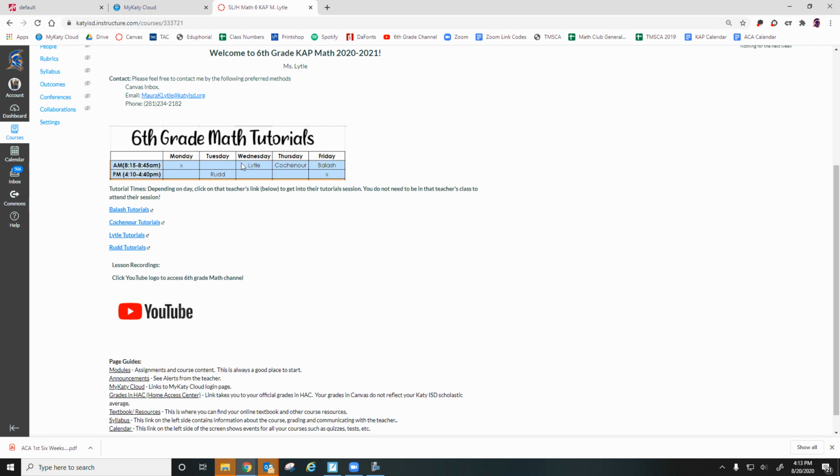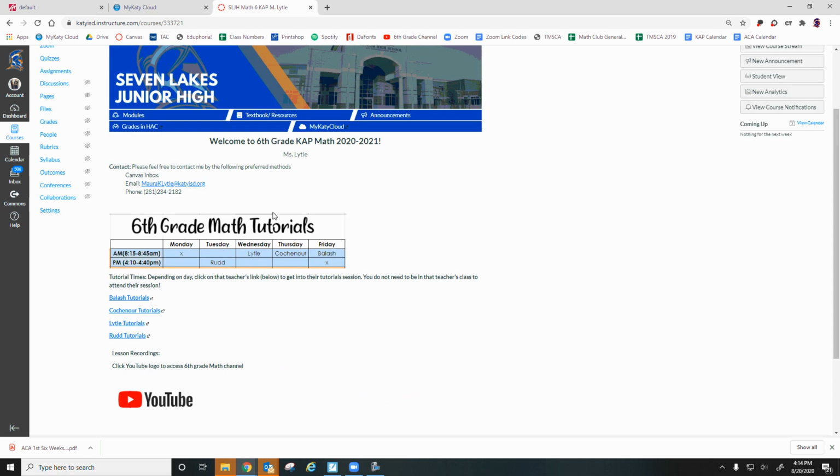Okay, and we also have the different teachers. So again, I'm Miss Lytle, so I have Wednesday morning tutorials with CAP, but that doesn't mean that only Miss Lytle's class can go to that tutorial. If you're in a different teacher's class, you can go to any of these tutorial sessions, as long as this is the CAP schedule. On ACCA, you'll have a different schedule with mornings and afternoons, but it's sort of similar. It's just at different times, so you might be in these other boxes.